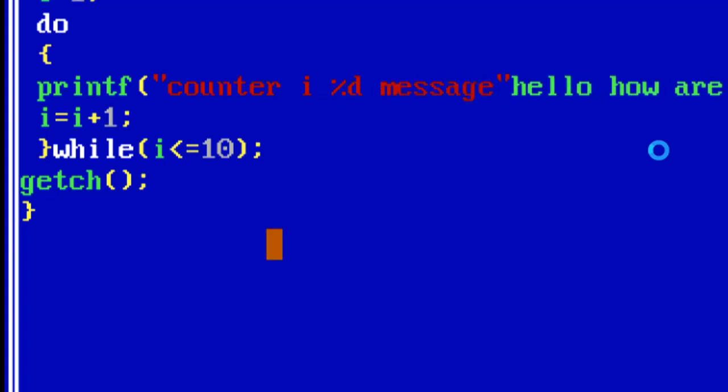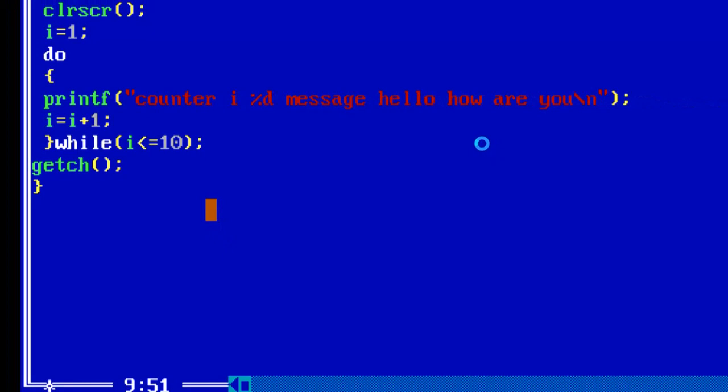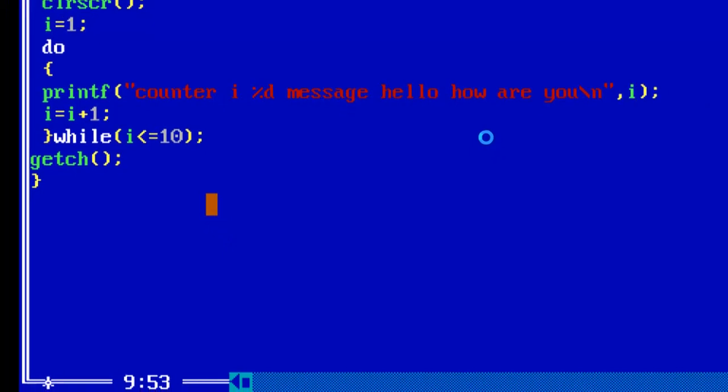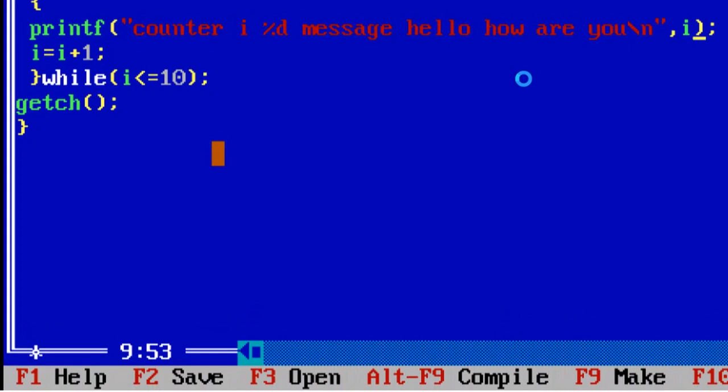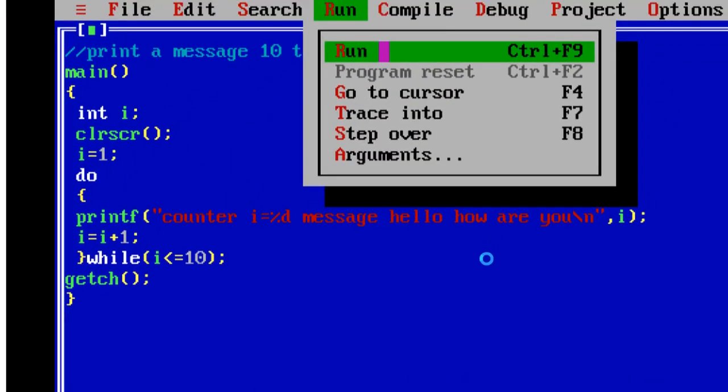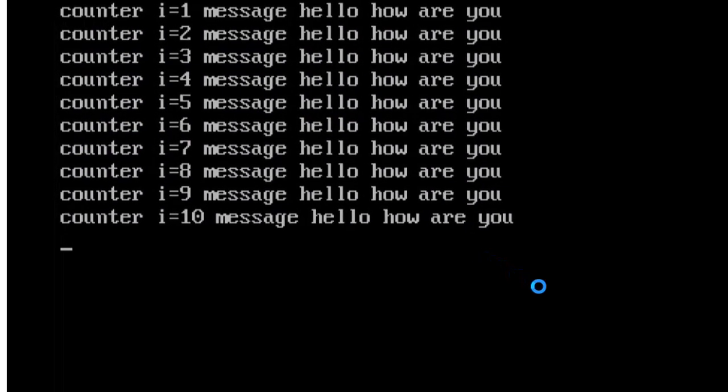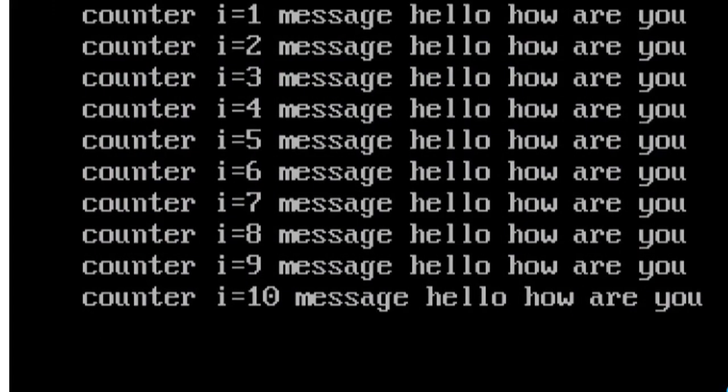Message, and we delete it here, and we have used person D sign, so we have to use the variable, right? Counter I, or you can say counter I is equal to, for the clear concept. So we say counter I is equals to person D, message hello, how are you? Okay, we will check it and you will learn how this message is appeared.